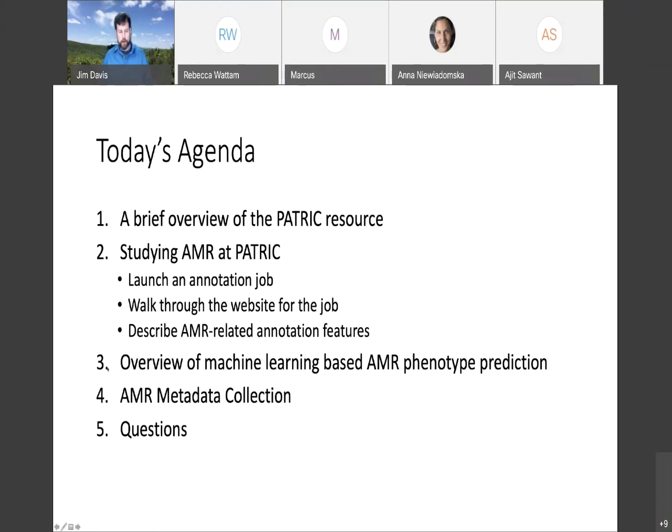The third and fourth part are the academic part, where we're going to talk about an overview of the machine learning based AMR phenotype prediction tools and the metadata collection that fuels the development of those tools. And then finally, we'll end with questions. And I think that today's talk should take about an hour and 15 minutes.